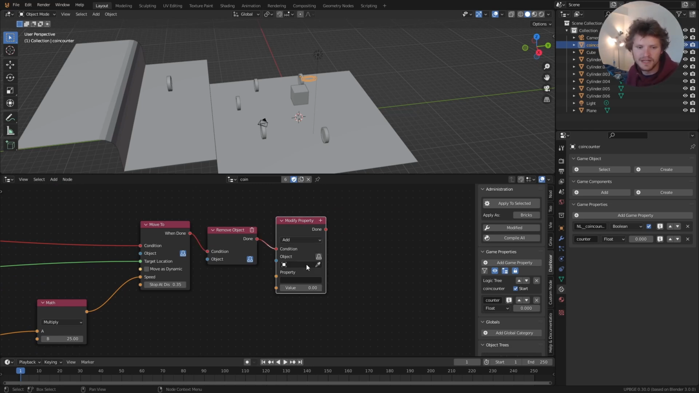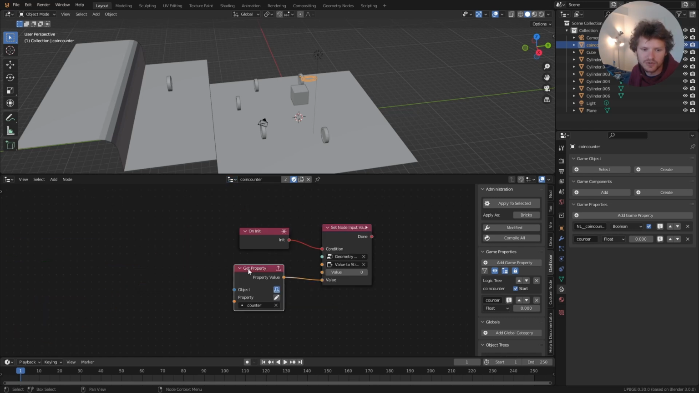This is going to be in reference to our counter object, which is the one that has the property set to counter, and I'm going to add 1. So the way I want you to think about this is, anytime this conditional is valid, once the coin has come to our character, it's going to first of all delete the object, and second of all increment, or add 1 to, the property, which is what is being referenced in this set node input.